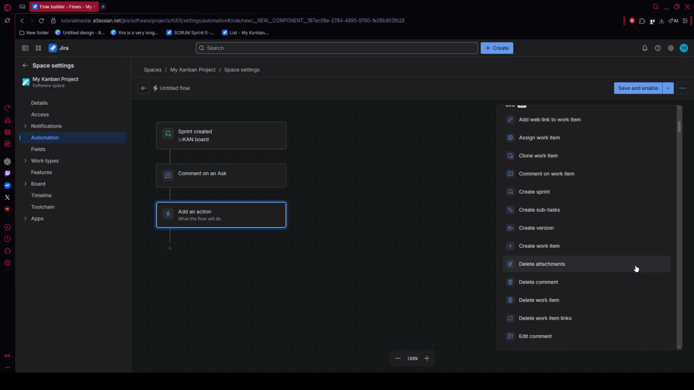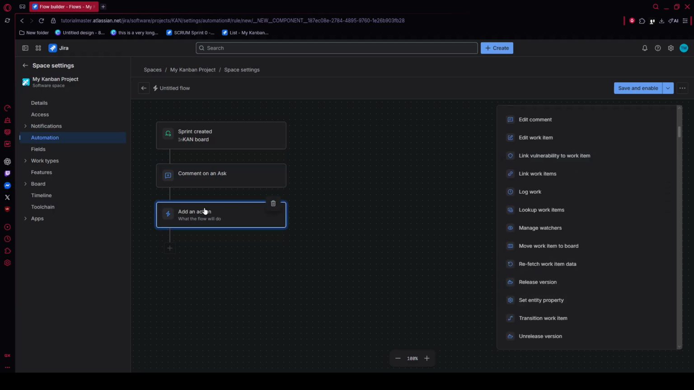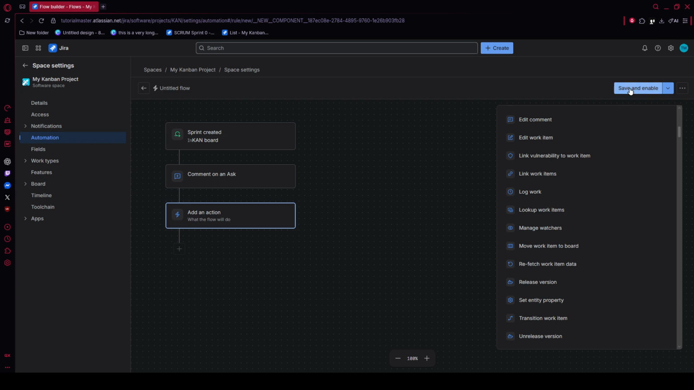Finally, turn the rule on, test it with a sample issue, and then open the audit log. This is where you confirm that your smart values resolved properly, your date logic worked, and the rule completed without errors. Once you get comfortable with this process, Jira automation becomes much more flexible, reliable, and powerful.